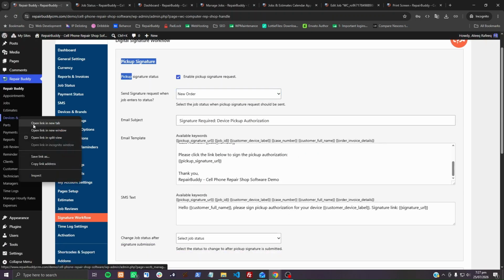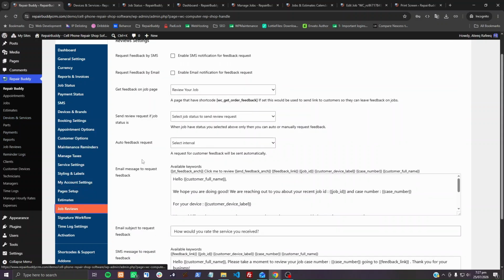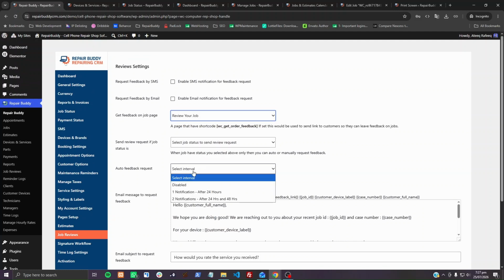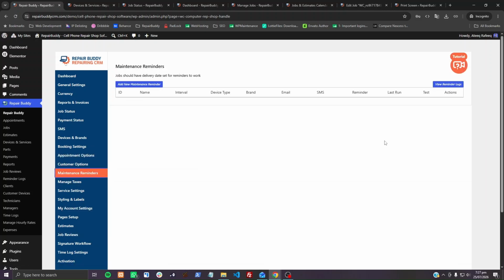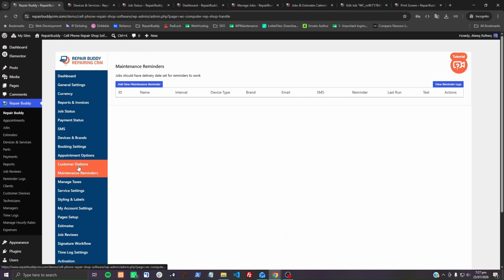Here you can manage parts, payments, reports, job reviews. You can send automated job reviews to customers from here, like when a job is ready or complete or delivered, after 24 hours or after 48 hours, a second notification. These types of automated review settings are available. Maintenance reminders, if you want to send a maintenance reminder after 3 months, after 6 months, or after 12 months, check this tutorial on how you can set them up.